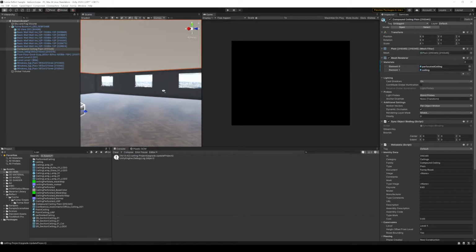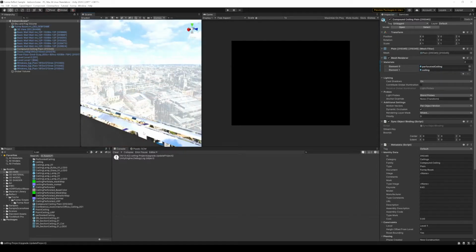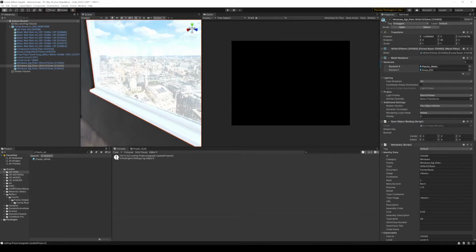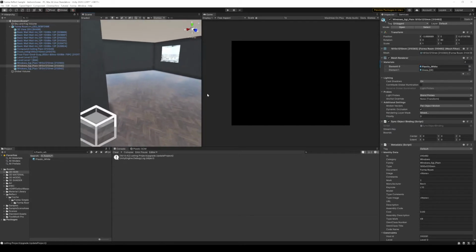Okay, now I can see that really high reflection on the window frame, so I need to change it into something less reflective. The one that I use is called plastic white. Sure, I have it here. So I need to assign the frame. Yeah, that one.